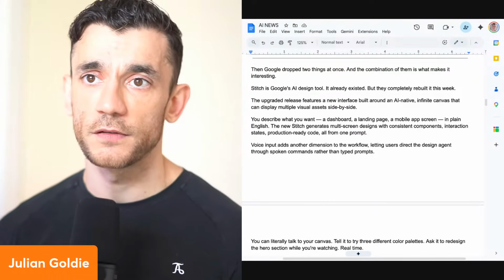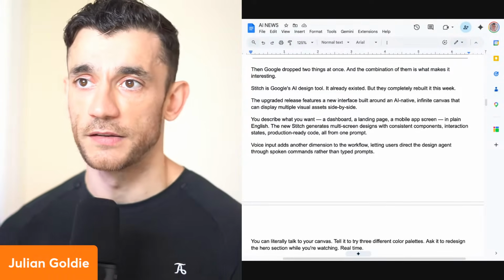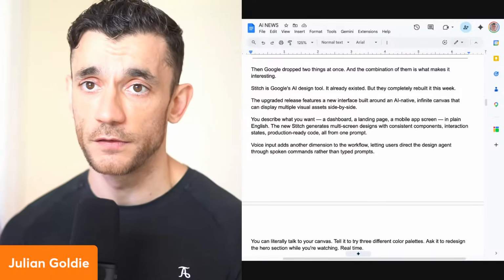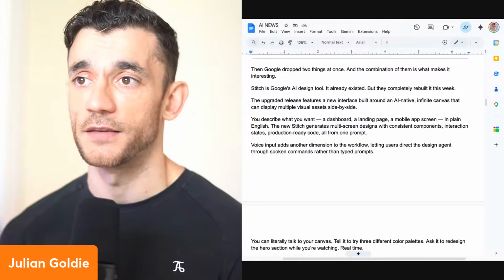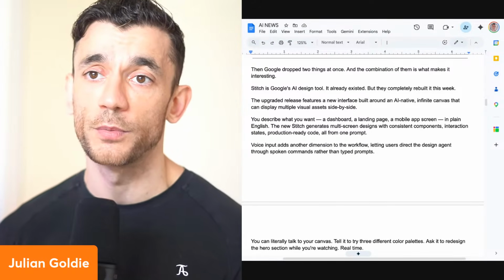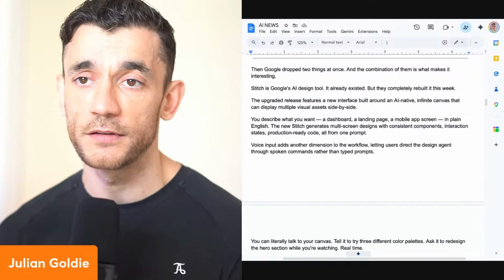So Stitch is Google's AI design tool. It already existed, but they completely rebuilt it this week. They upgraded release features, a new interface built around an AI native infinite canvas that can display multiple visual assets side by side. So you describe what you want.